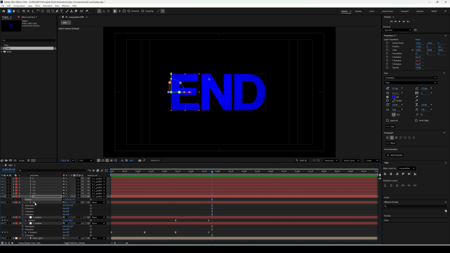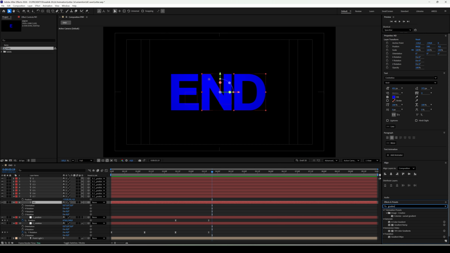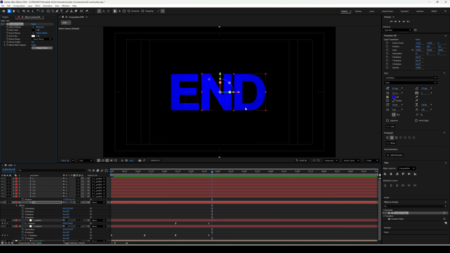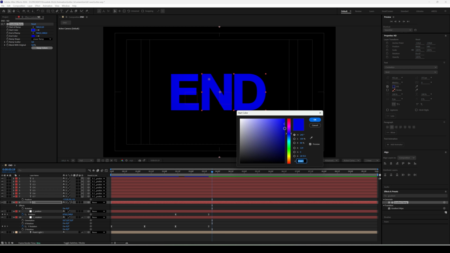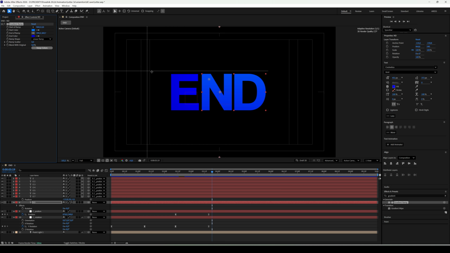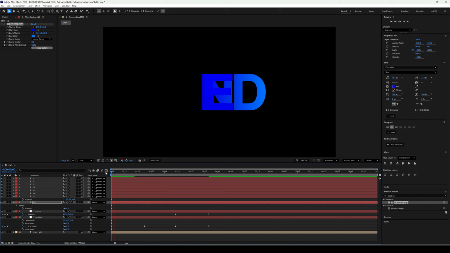Apply a gradient ramp to the text. At the beginning, use the color of the first letter, then transition to a lighter blue. Adjust the start and end points. Use swap color if you want to reverse the gradient. You can experiment with colors here to get a completely different look.